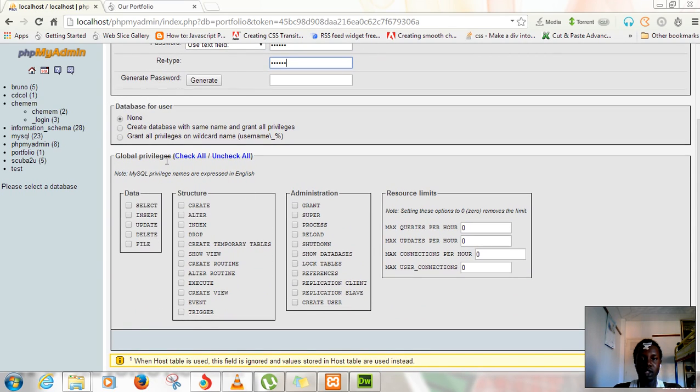So we're going to check all privileges. In that you can see data: you can select, insert, update, delete, and manipulate files. These are all related to queries within MySQL, and the structure: create, alter, index, drop, still related to MySQL, because there are certain queries that start with such syntax.